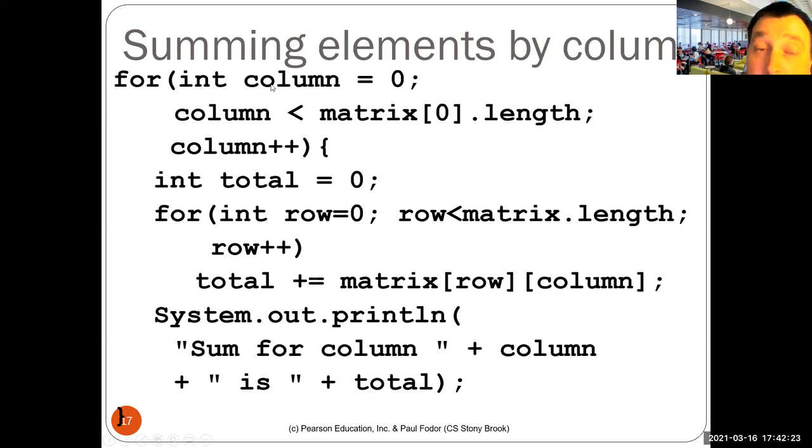So I iterate with an index column from 0 as long as it is less than matrix of 0 dot length. I define a variable total equal to 0 for every column. I iterate over the rows with an index from row equal 0 to matrix dot length, the number of rows in my matrix, and the total is incremented with matrix of row and column. After I finish the inner loop, I basically have the total for the elements in the given column. So really, I iterate with an outer loop over the columns with an inner loop over the rows. So after one iteration, I can print out that the sum for that given column is the total that was computed for that column.